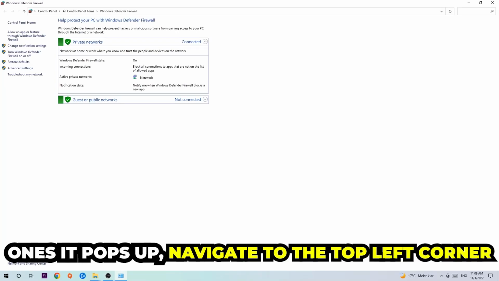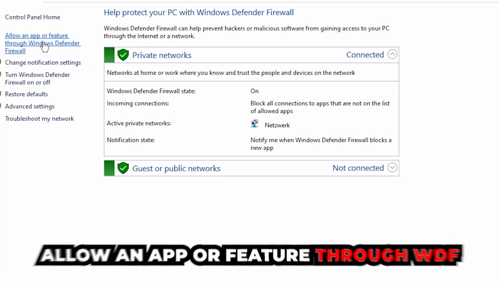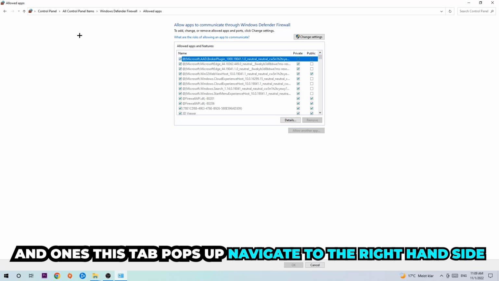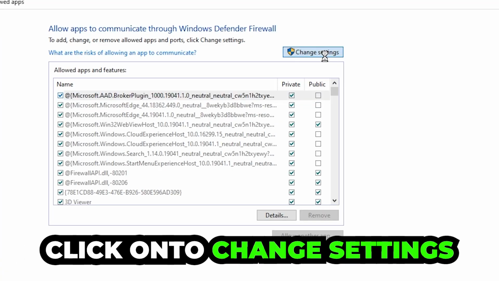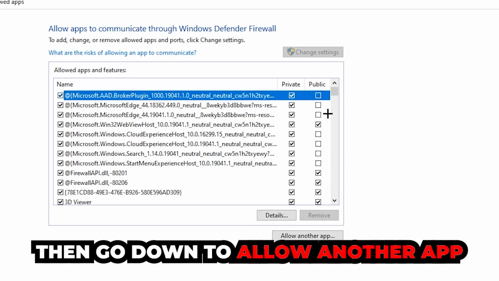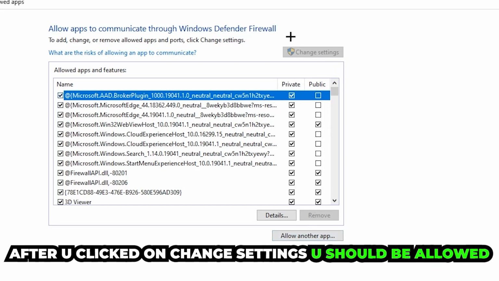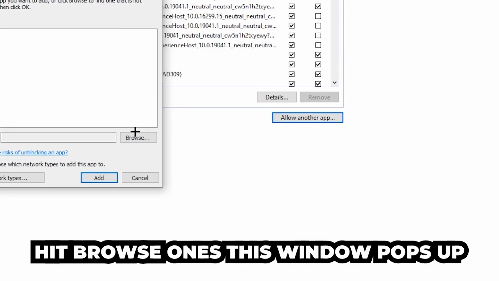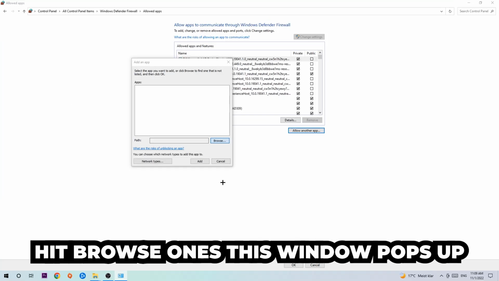Once it pops up, navigate to the top left corner, click onto the second link where it says allow an app or feature through Windows Defender Firewall. You're gonna click on that, and once this tab pops up, navigate to the right hand side, click onto change settings, and go down to allow another app. After clicking onto change settings, you should be allowed to click on that. So hit that, hit browse once this window pops up.